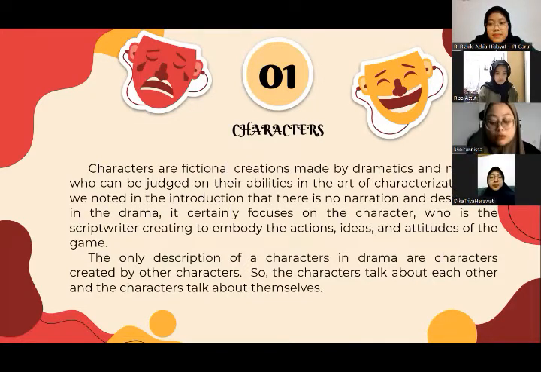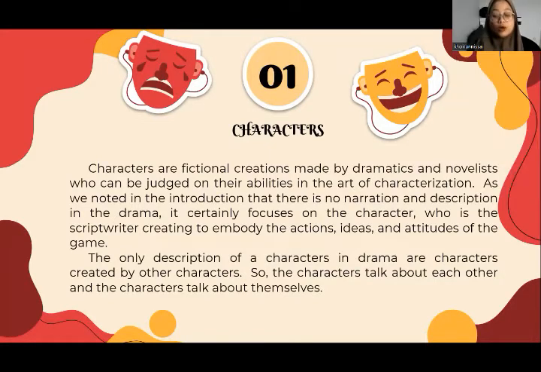Okay, thanks to the moderator. Here, I will explain about character. What are characters? Character is a fictional creation or fictional nature created by dramatists and novelists, which can be judged in terms of characterization. Previously, it was also discussed that in the drama there is no narration and description.